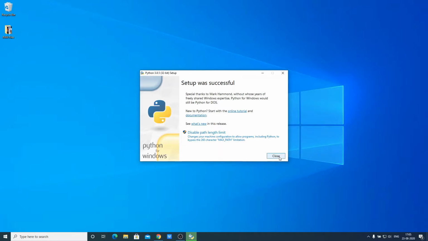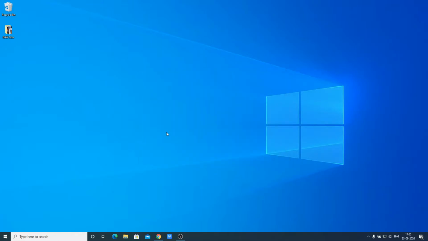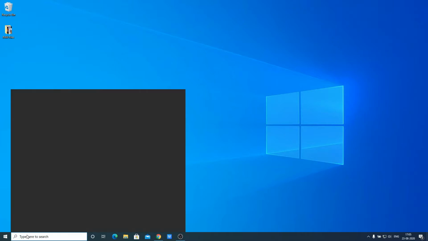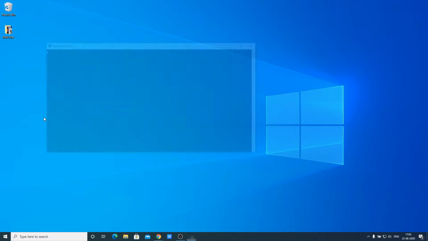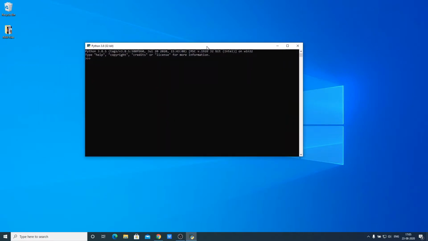Now let me close this window. Let me tell you that if you want to run your Python program using the Python file only, then you can do that. But if you use a dedicated software or dedicated IDE, then it will be very useful. You can get multiple features such as debugging, testing, and you can do other stuff too. But let me show you how you can run a Python program using the Python shell. For that, search for Python shell. So this is our Python shell. Just open this application.